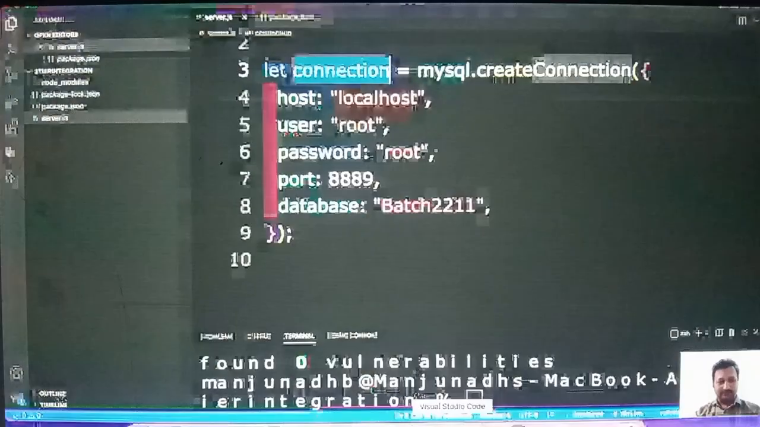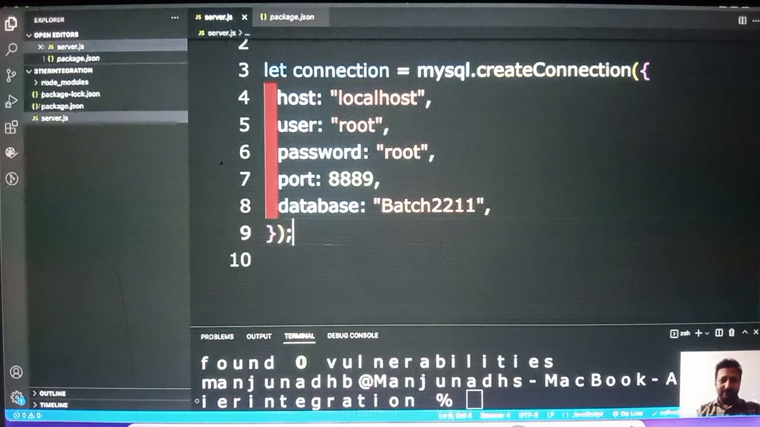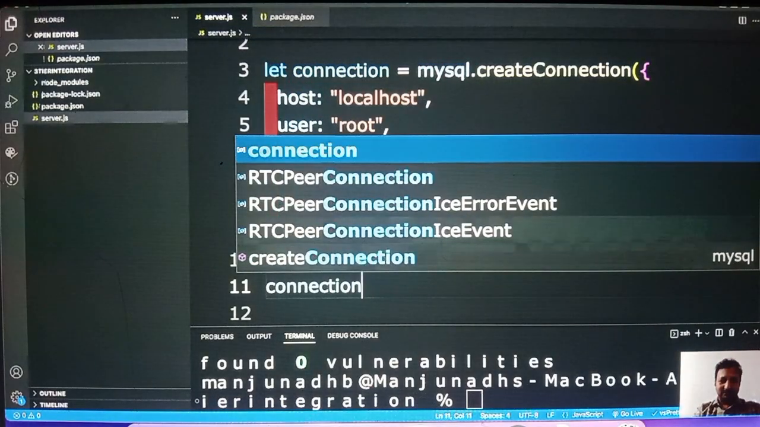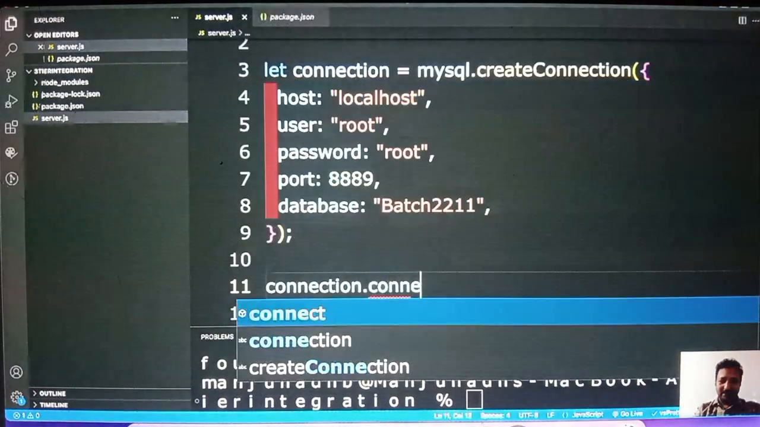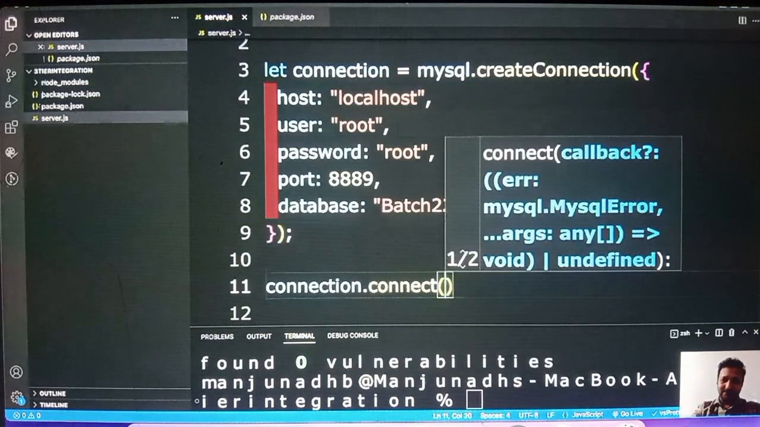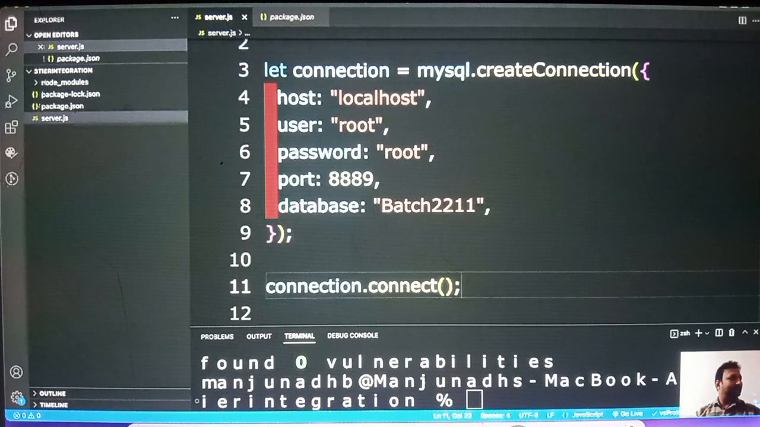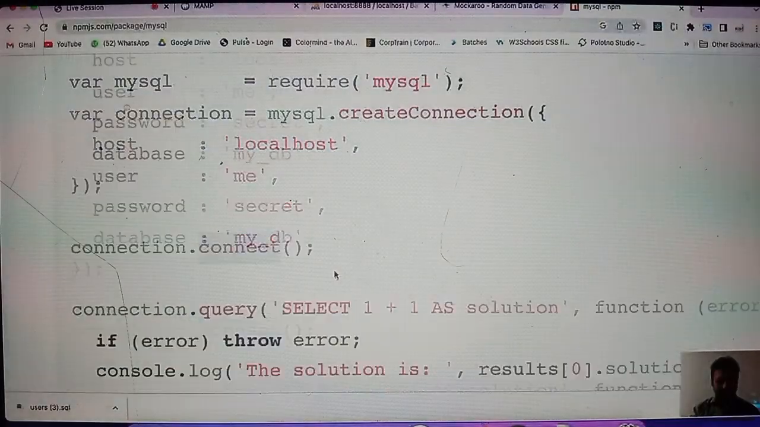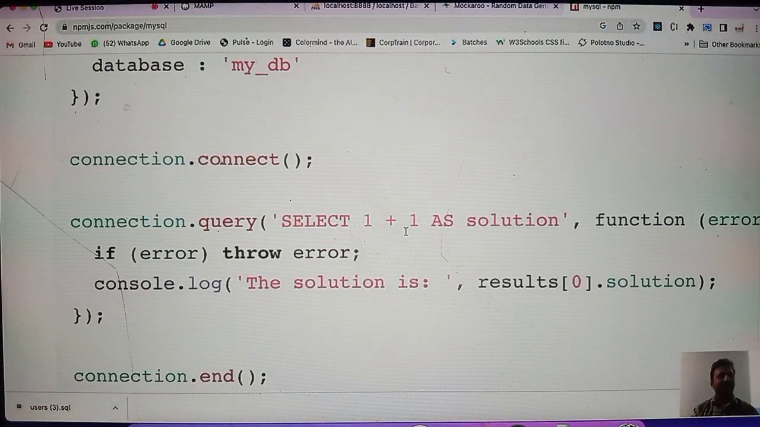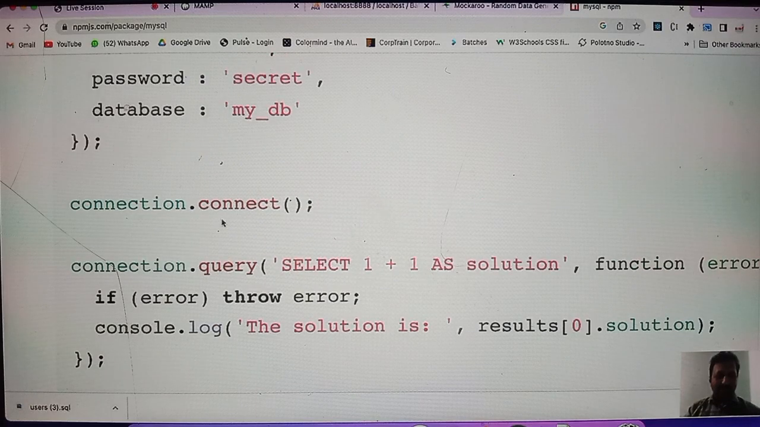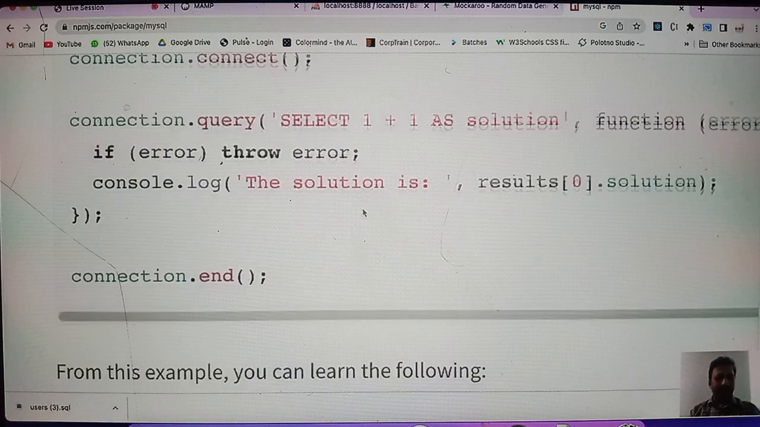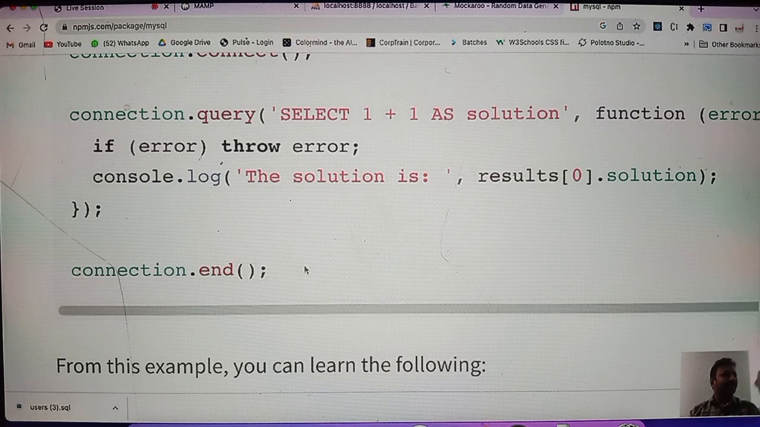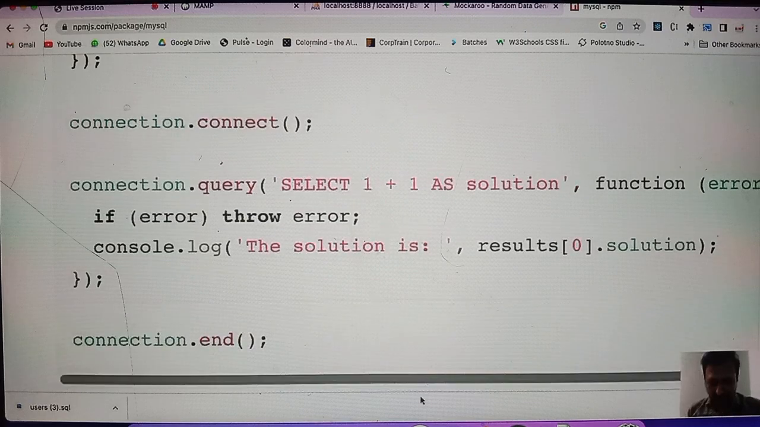Now I'll say connection dot connect. Now it will be connected. If everything is done and everything is available, it will be connected. So connection dot connect connects to the database. Connection dot end ends the connection to the database.